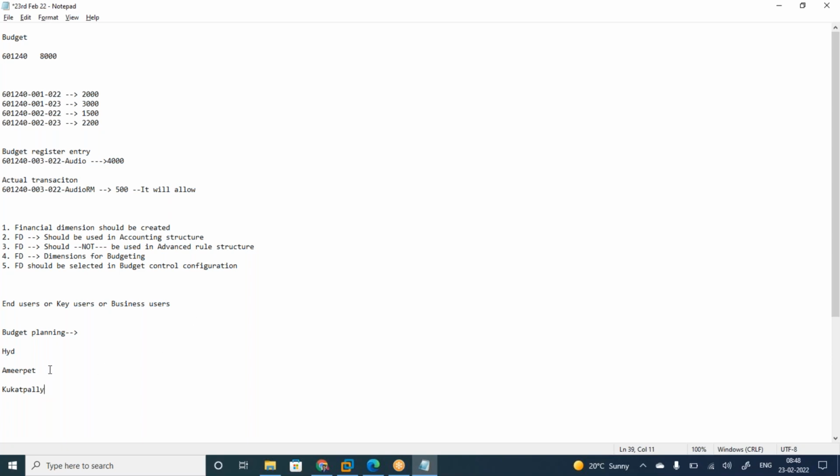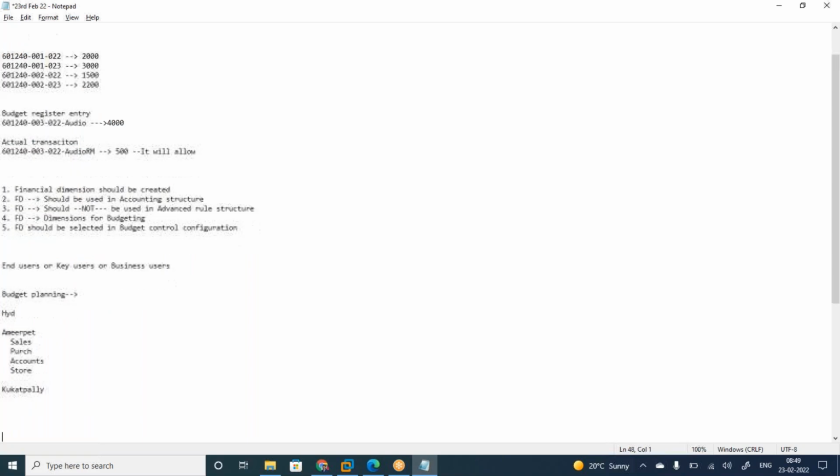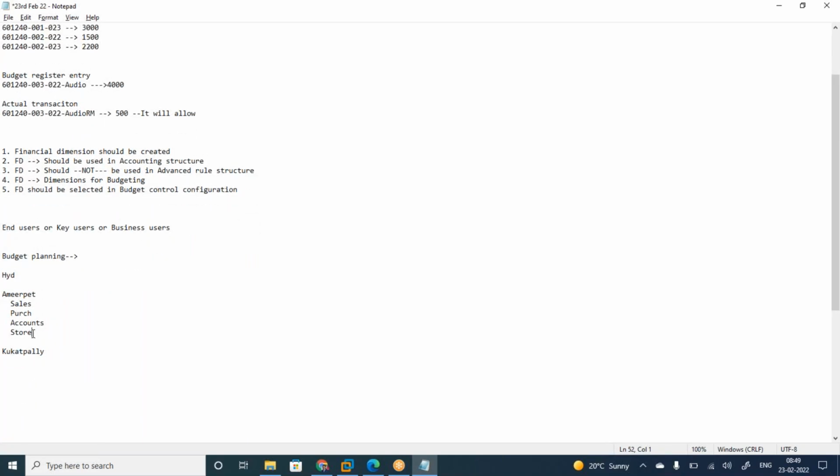So actually in this Ameerpet, we have a sales department, purchase department, accounts department, stores department, like this, so many there. Okay, they need budget expenses. In Kukatpally also they need budget.